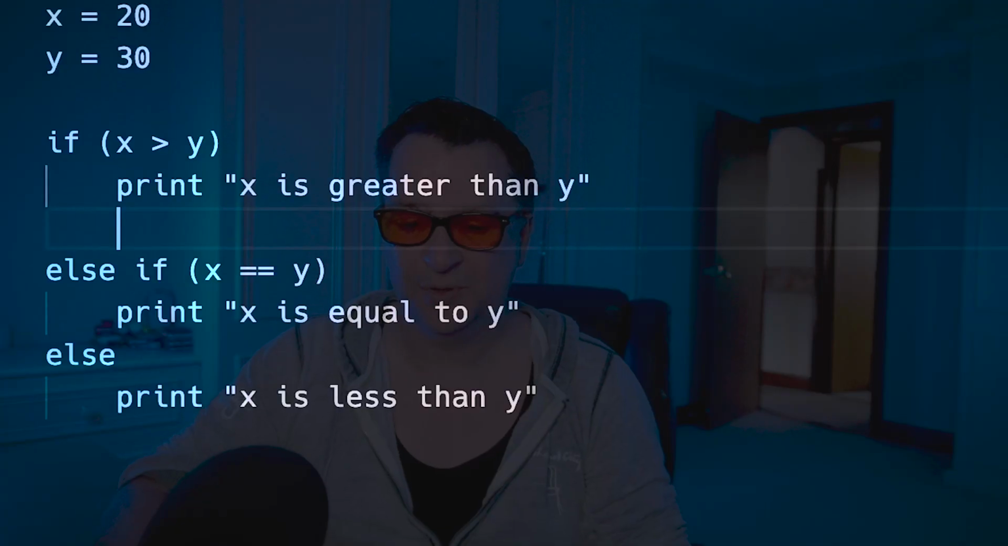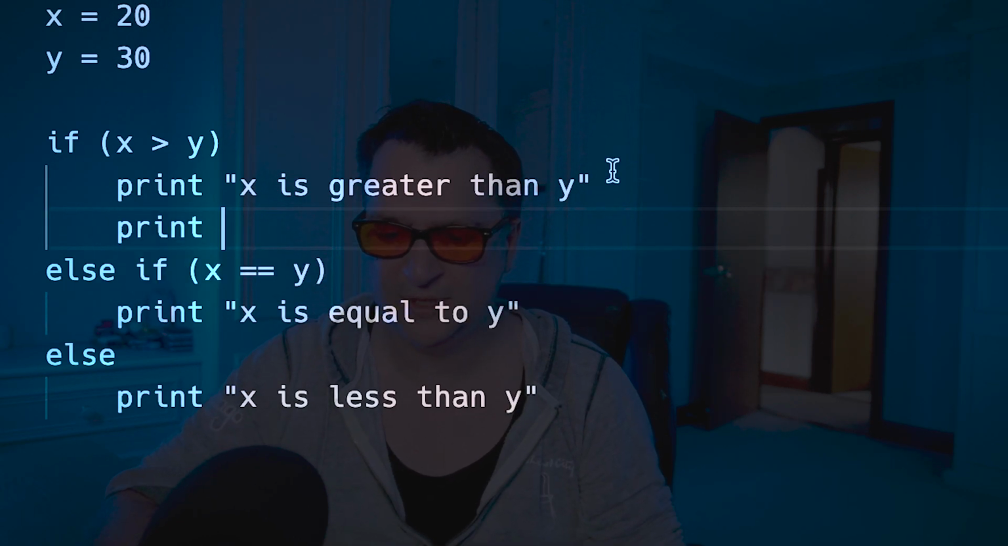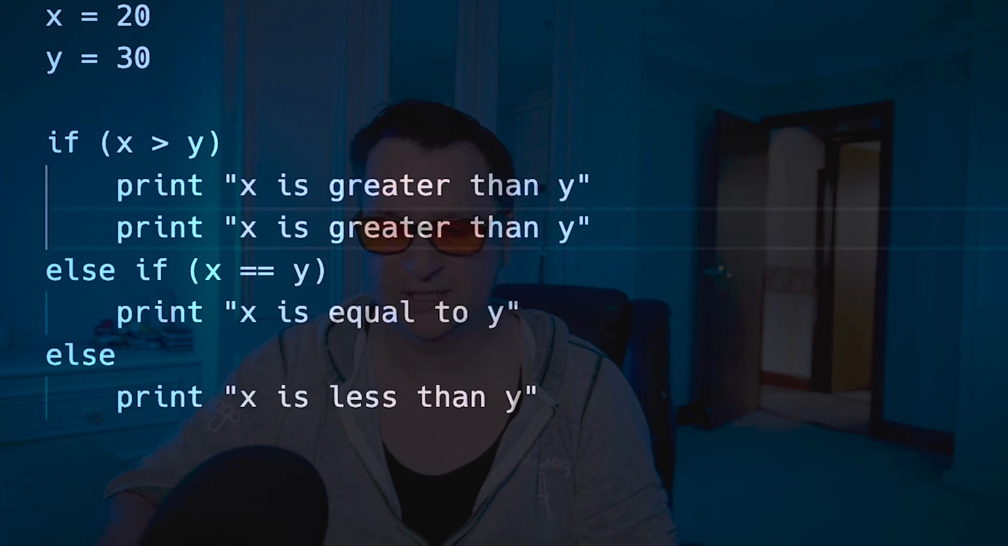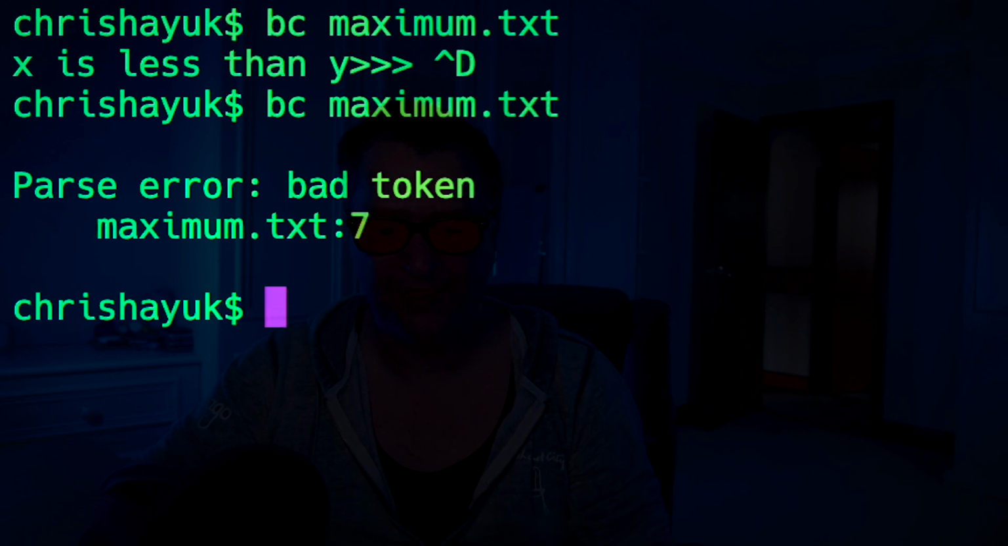But now if I make the same issue we had with Python, so if I put that print x is greater than y twice in here, and save that, you're going to see when we run this, we get a parse error, bad token. The reason we get the bad token issue is the same reason as with Python, which is you can't have an else if dangling on its own, independent of the print.